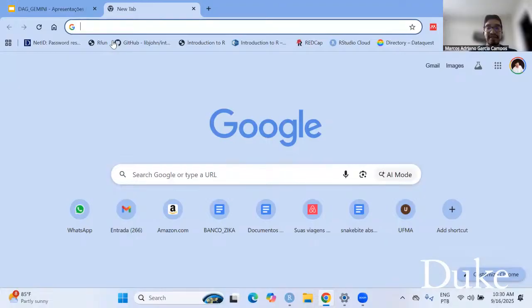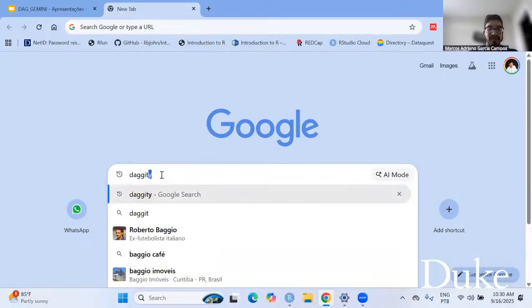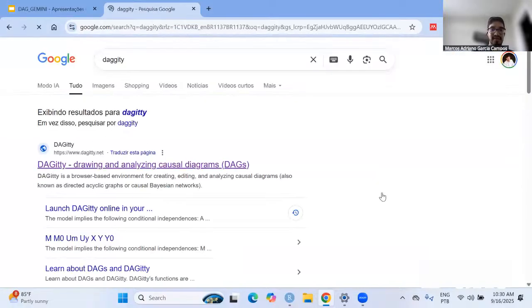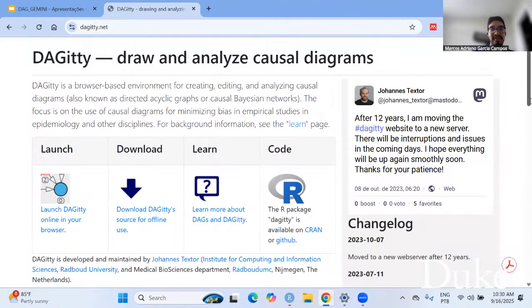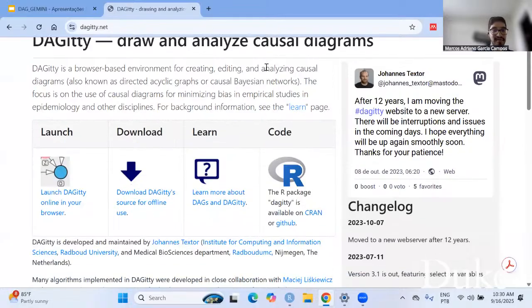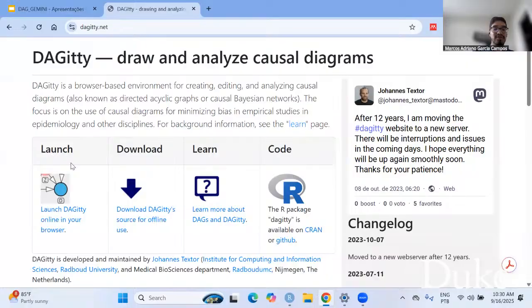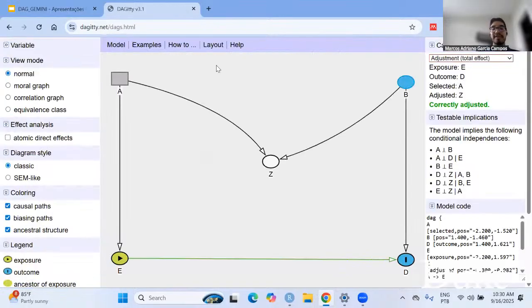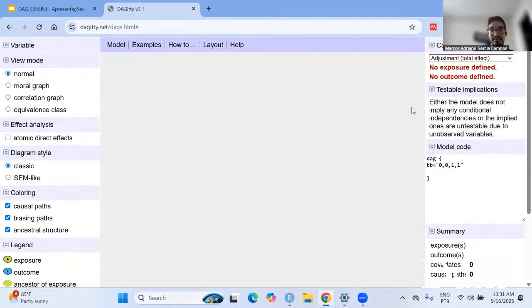What is DAGitty? DAGitty is a website. We can find it on Google. We can download the app, but we can also use it online. We use it to draw and analyze causal diagrams, the DAGs, and we can launch it here online. They begin with a very simple drawing, and we can give it more complexity. So I will just begin a new model.